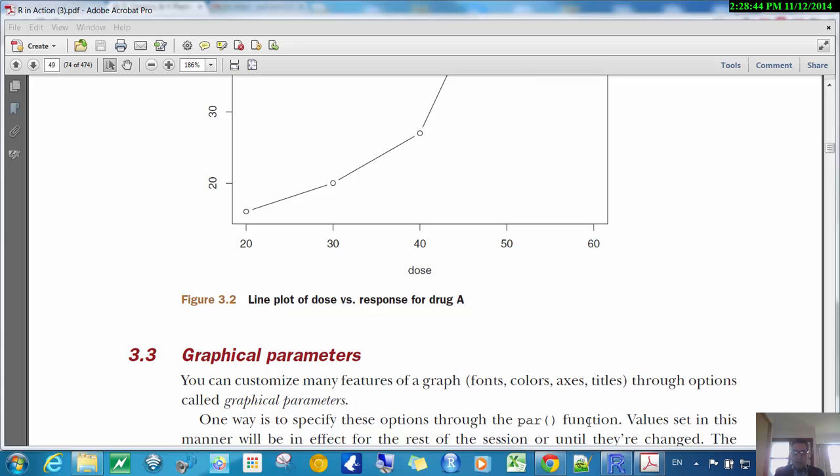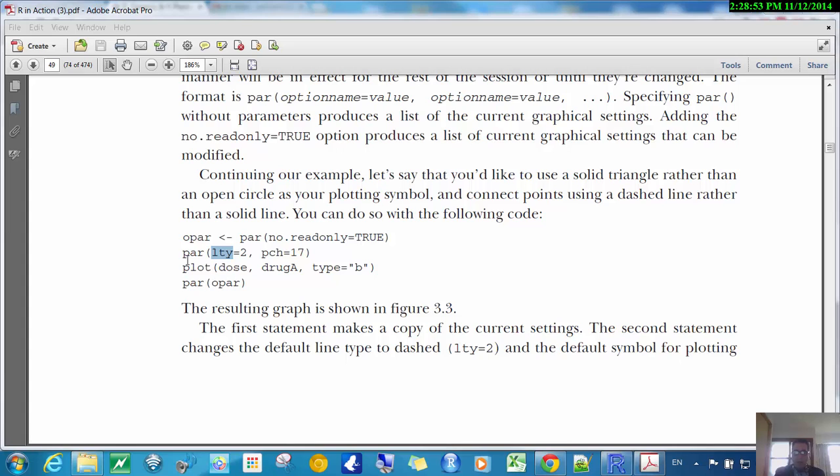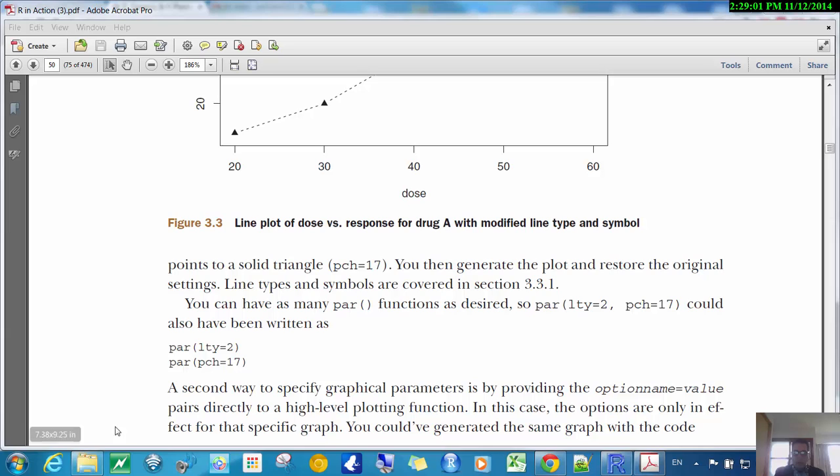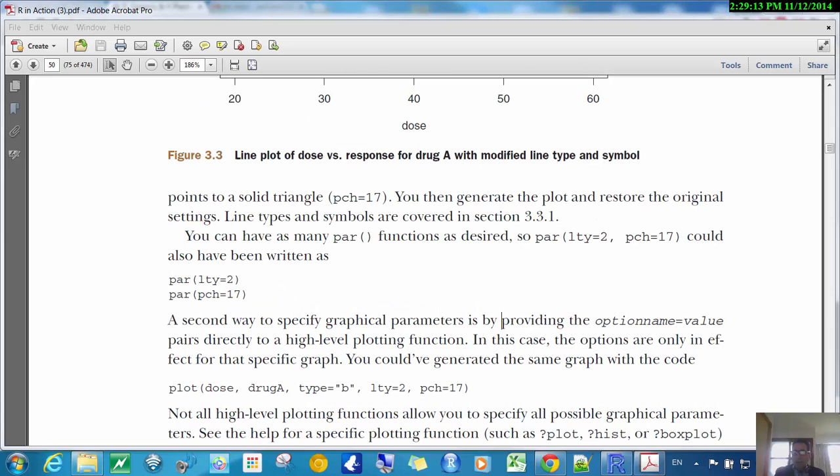Okay, we're still talking about graphical parameters, setting the parameters. We said that we can set the parameters like this, and they also say that you can do it using many parameter statements like this. You can do one separately, another separately, like that as well. Then you can also do it this way.